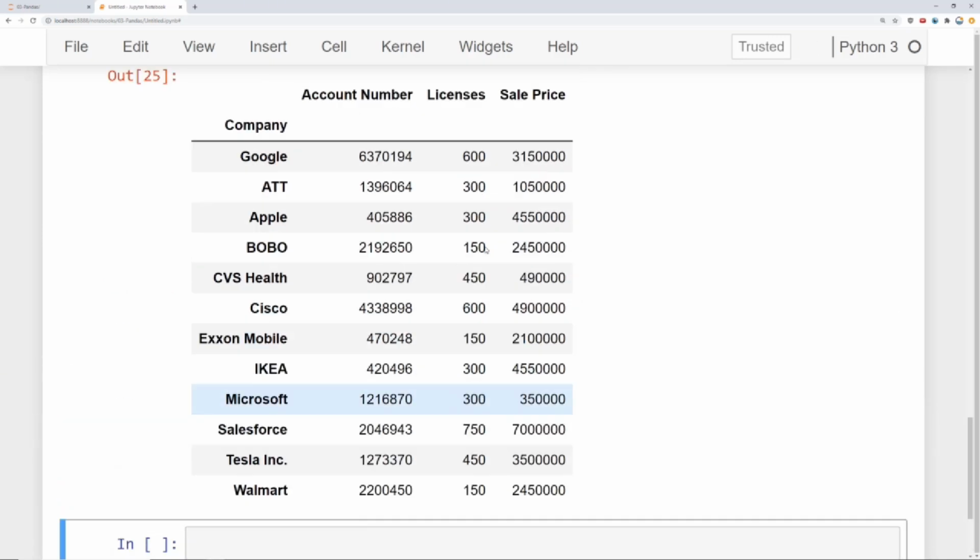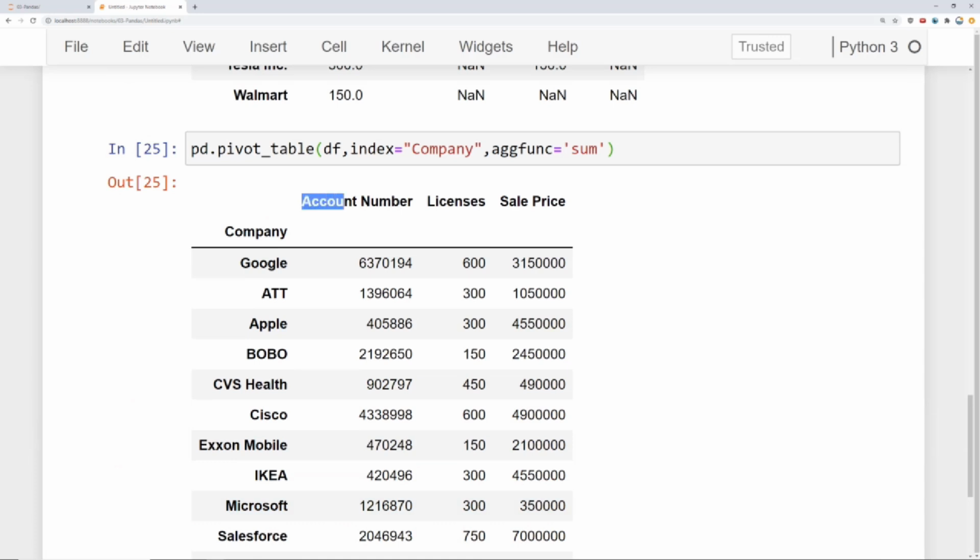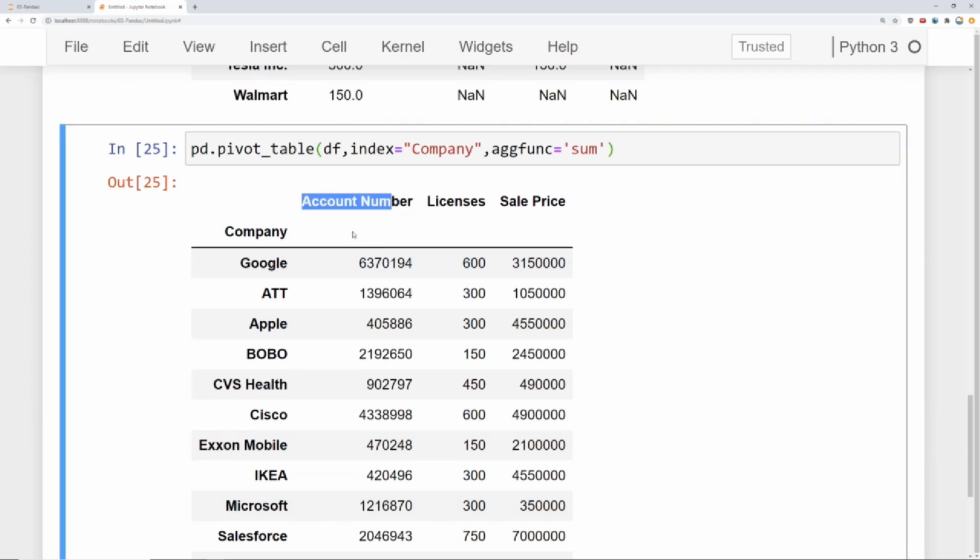So if you run this, it actually also sums up the account numbers for every single company here, which doesn't really make sense to sum up all the account numbers for Google. So that's kind of meaningless. But it does make sense to sum up total licenses sold and the total sale price. So here I can see now quite easily that I have sold 600 licenses to Google for a total sale price of like $3.15 million.